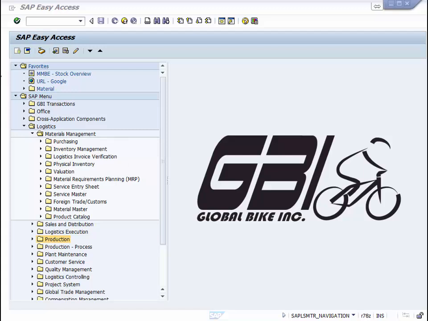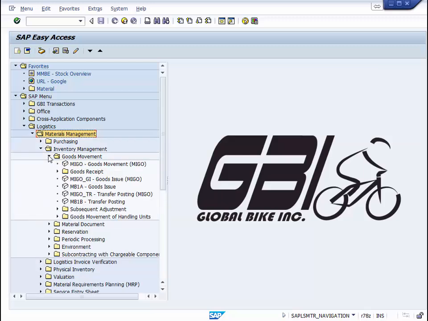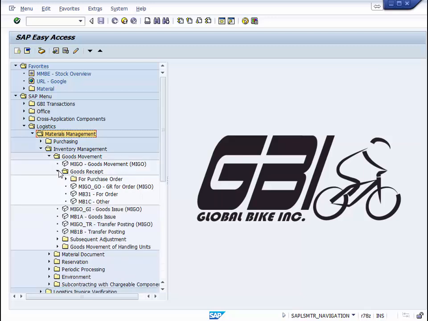So in order to do that, we go to logistics, material management, and then please inventory management. We are posting or entering a goods movement, and please go to goods receipt and then please go to other, because it's not a standard goods receipt procedure. You might remember the MIGO, material in-go procedure. Please enter MB1C other.